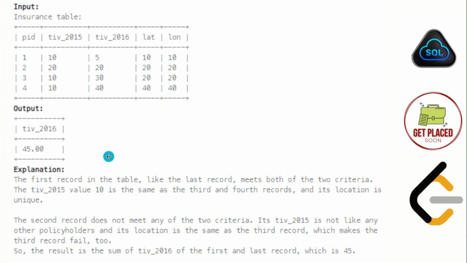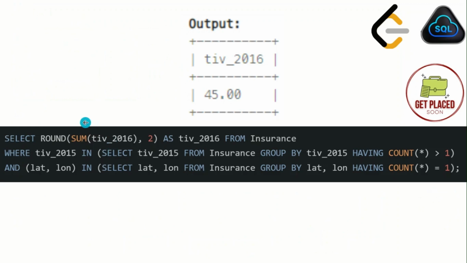I hope you understood the example. Now let's see how to code it. So we have two conditions, right? We will write two conditions in the where clause, this one and this. So where first condition, this line, and second condition. We are using the logical operator AND because only if both conditions are satisfied will we calculate the TIV of 2016.